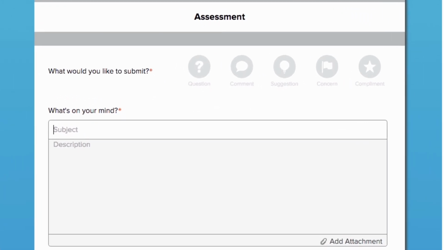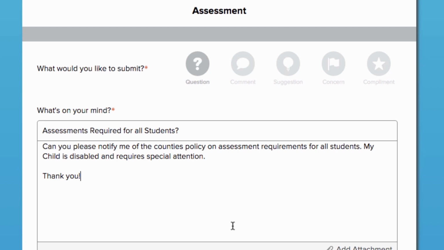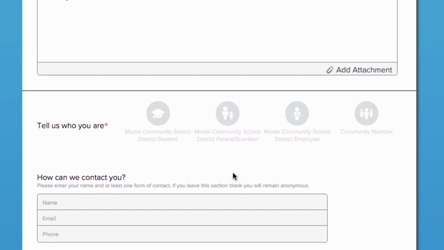On this form, the parent is asked to provide a few pieces of information. First is the subject line. The parent wants to know whether or not assessments will be required for all students. She identifies her submission type as a question and then enters her subject line. If necessary, the parent may choose to add an attachment as well. Next, the parent identifies who she is in relation to the district and whether she would like a response.